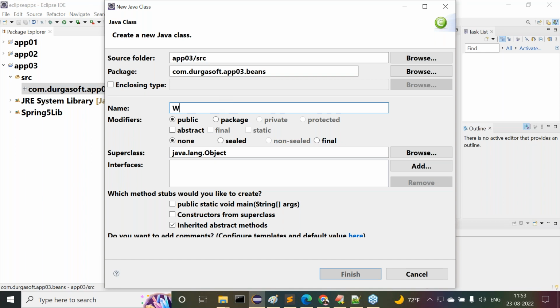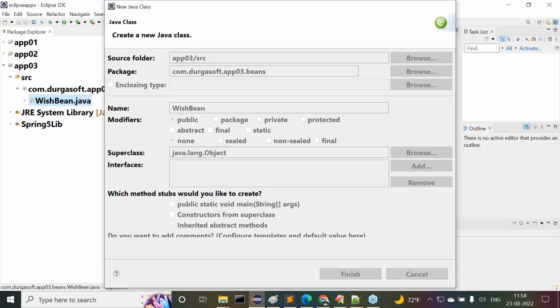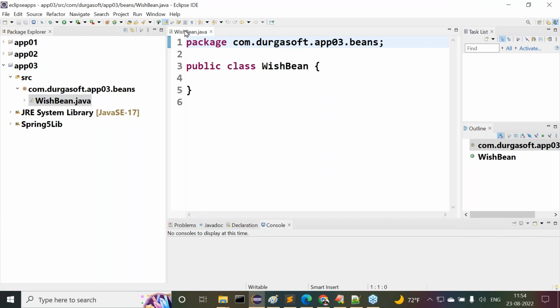What is this class I want to take there? A simple, for example, WelcomeBean. Here I will make some changes later, don't worry. Or else, instead of WelcomeBean, I want to take WishBean. I want to take it now and click on the finish button. Now the WishBean class is created.